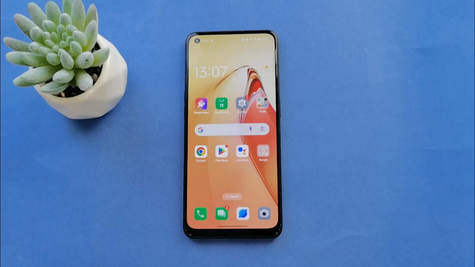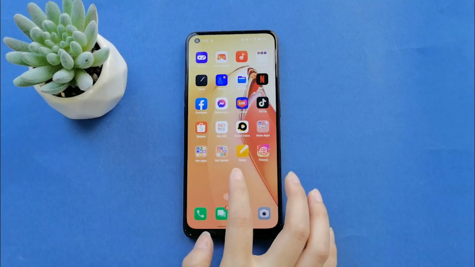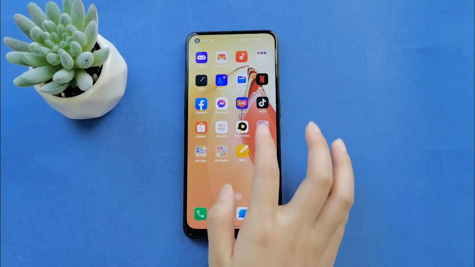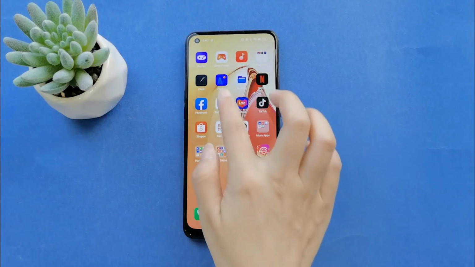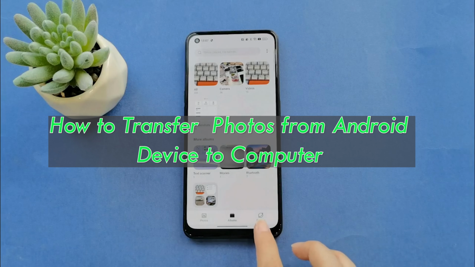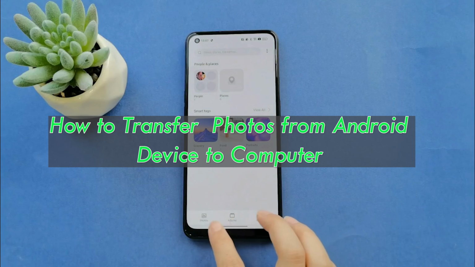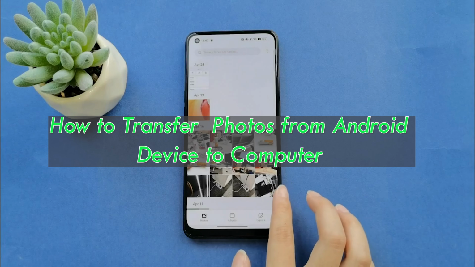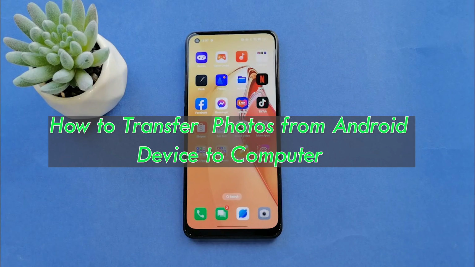Hi everyone. If you have a computer and an Android device, transferring photos between them isn't always straightforward. In today's video, we'll show you how to easily transfer photos from your Android device to a Mac computer as an example. Let's get started.